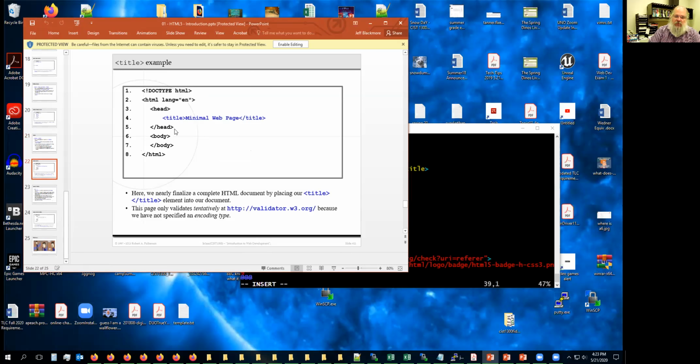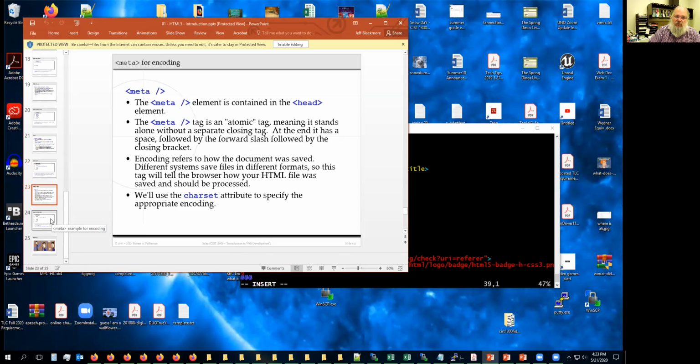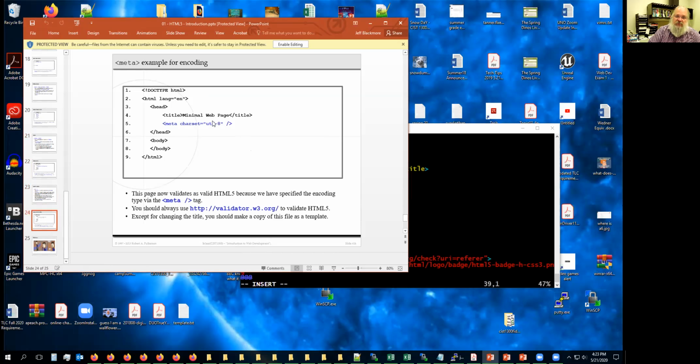So again, this is 5 out of the 6, and then we add the meta tag, and the meta tag is 6 out of 6 items required for a standards compliant web page. This may not display anything to the screen except minimal web page in the title, in the tab, but it will pass the muster on all the accreditation boards.